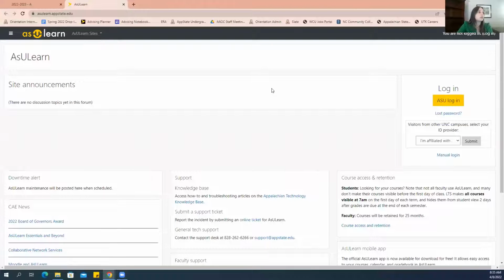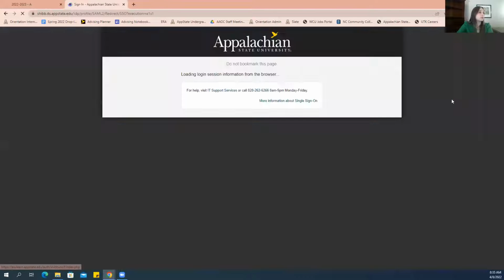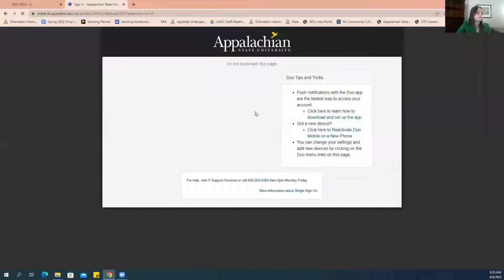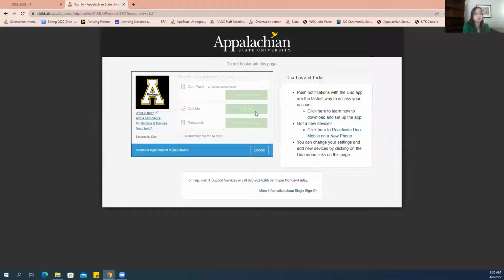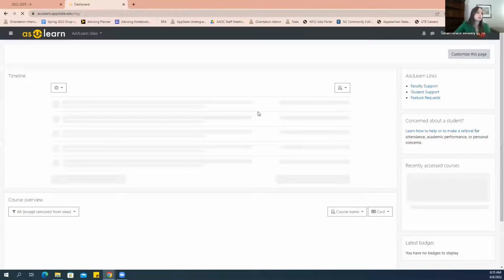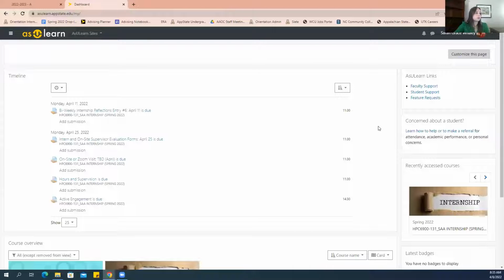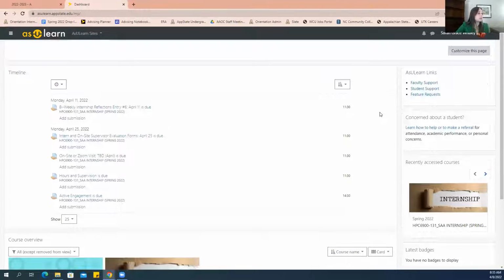So we're going to click on this link, and I will show you what my As You Learn looks like. So you log in with your App State credentials. And we utilize Duo on our campus to help with protection. So once you get enrolled with that, you'll be able to access your As You Learn at any point in time with only your permission. So this is what an As You Learn site may look like for you.